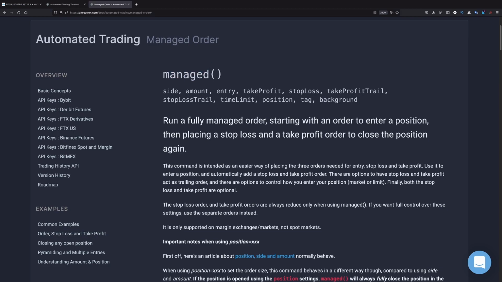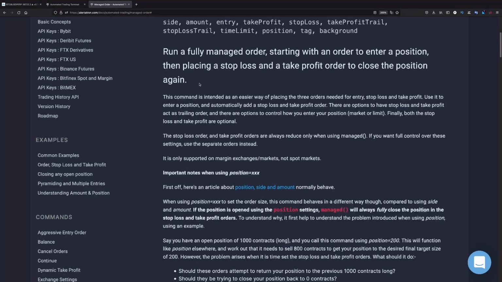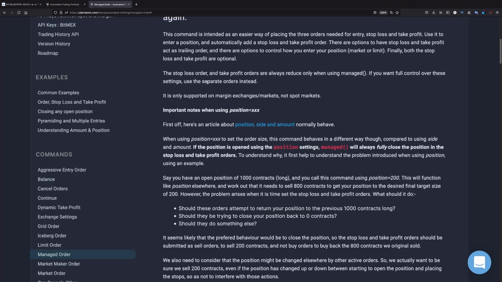So this is the function and here are the arguments it can take, like side, amount, entry, take profit, stop loss, take profit trail, stop loss trail, time limit, position, tag, background. With this command, you can run a fully managed order, starting with an order to enter a position, then placing a stop loss and the take profit order to close the position again. This command is intended as an easier way of placing the three orders needed for entry, stop loss and take profit. Use it to enter a position and automatically add a stop loss and take profit order.